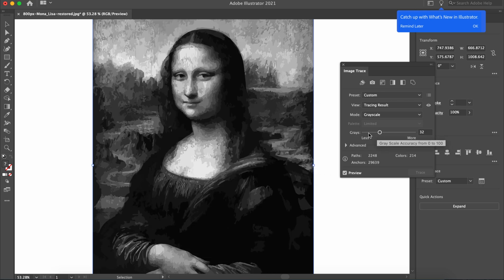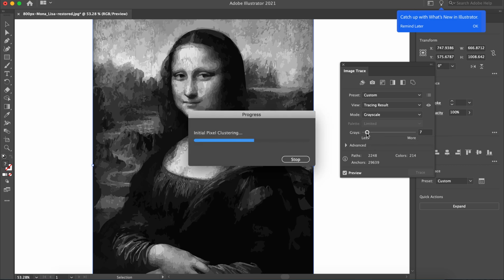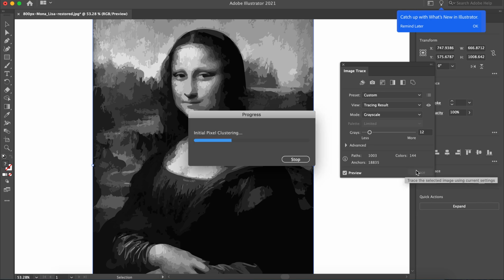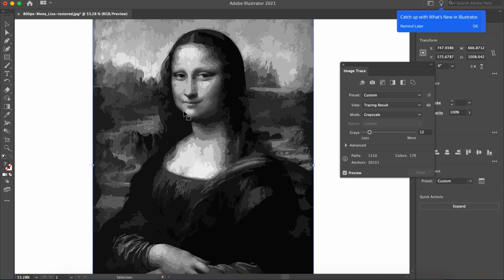So that's 32, and generally an illustrated image is probably close to 6 to 12 as far as the number of gray areas. So yeah, that looks good, but I'm going to adjust it just a little bit more. I'm going to try 12 and see what happens, because her lip just needs a little bit more definition. Yeah, that looks better.